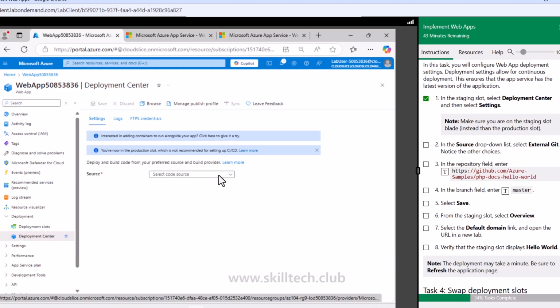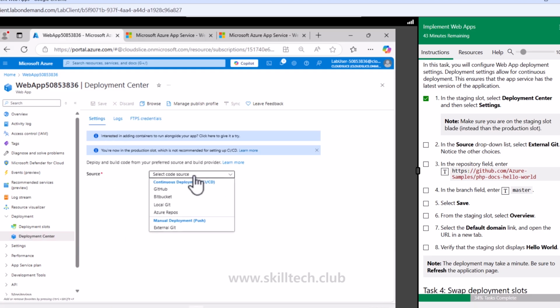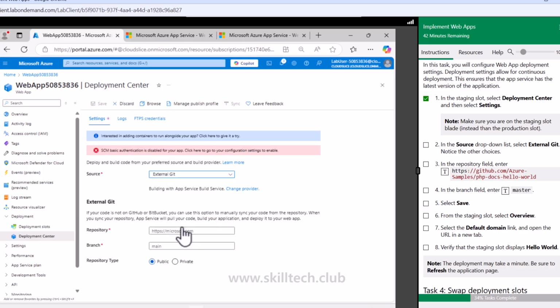When you do this, we have a source configuration here. In the source configuration, we can configure and connect with any CI/CD kind of integration. You can use DevOps, you can use GitHub, you can use your own choice associated with that. In the source configuration, I am going to choose that this is going to be an external Git, which I want to use here as a manual deployment.